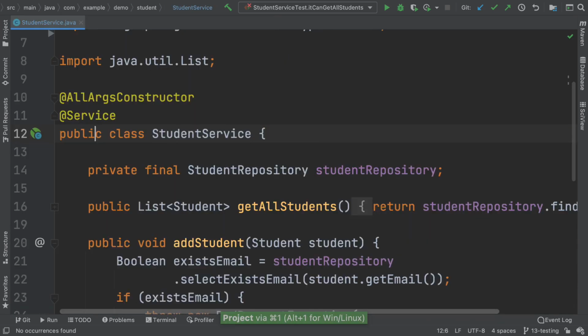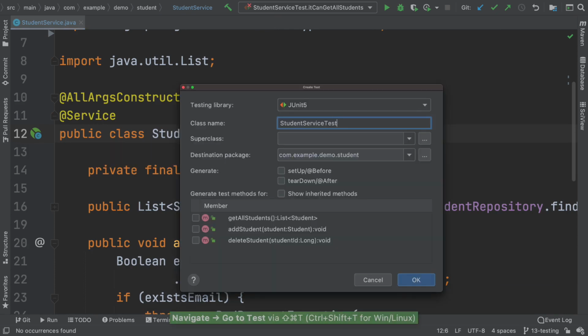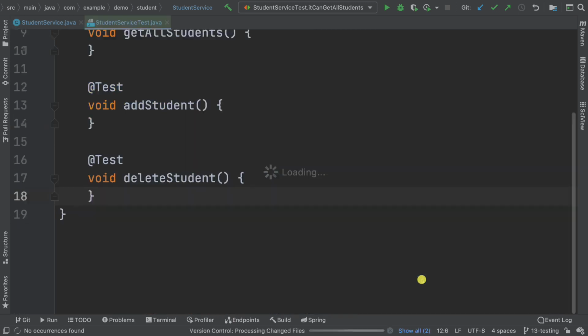And what I'm going to do is press Shift Command T. So I want to create a test. And you can see that we have the Create Test dialog, and there we go. So JUnit 5, and then we have the class name, and we can have the setup. So here, setup before, tear down, and then get all students, add student, and so on and so forth. Let's just click on these three members. And by the way, we're going to learn about setup and tear down in a second. So we're going to use them and just say okay.